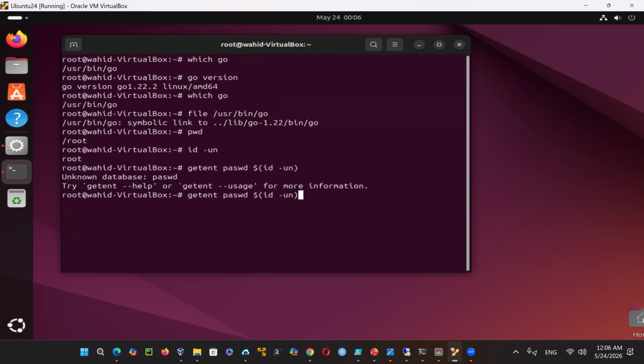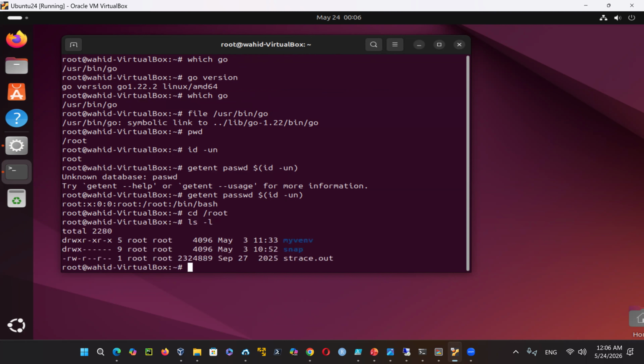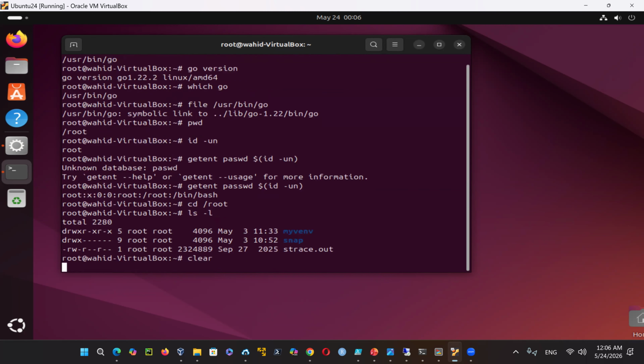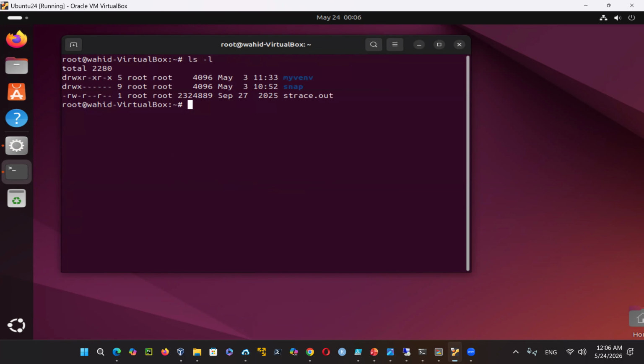getent passwd id -un. Why didn't it work? Oh, passwd is spelled with two s's. That's why. A typo always gets me because of my keyboard. Sorry about that. So now it shows that it's /bin/bash and they're there. So if I go to my root directory here and do ls -l, notice here I don't have anything under it for the Go language, right?